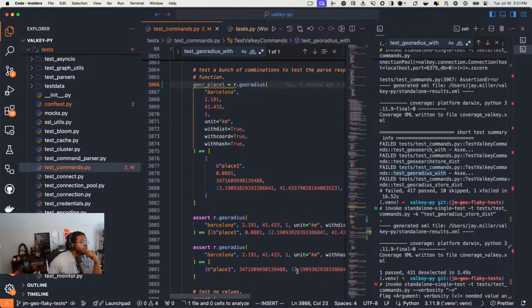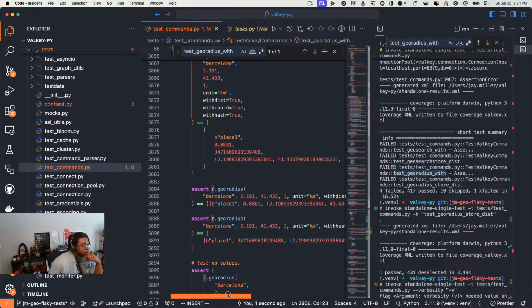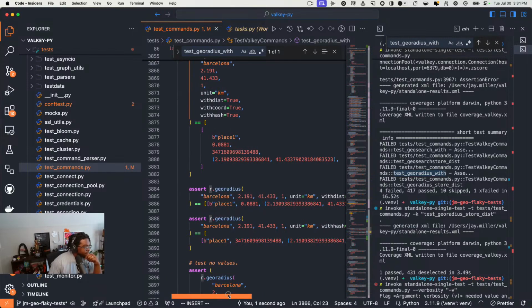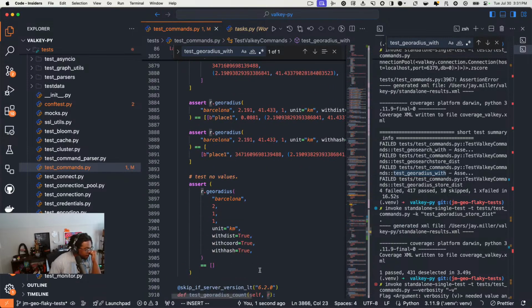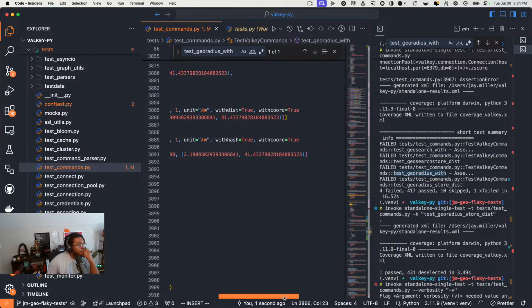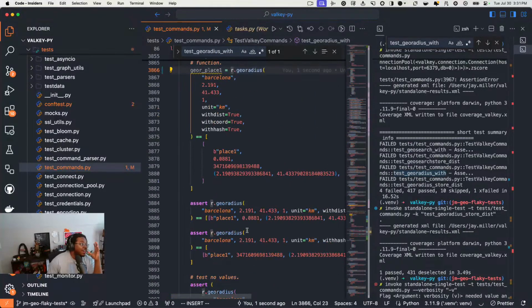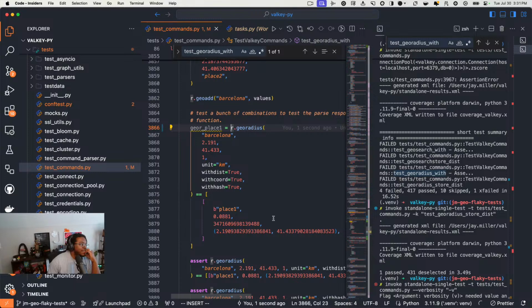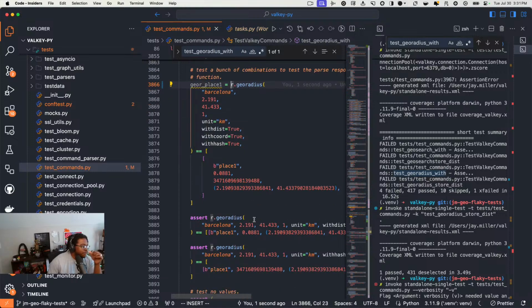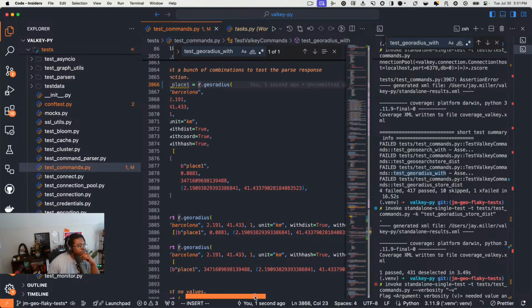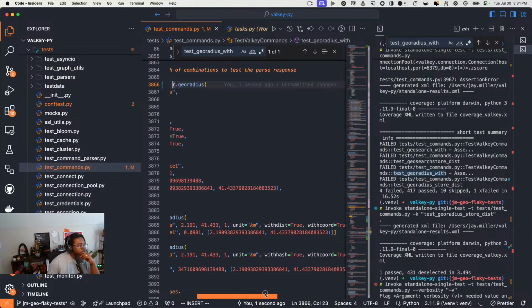Wait a minute. What are we looking at here? This has multiple? Nope, just the one. What are we doing differently in these tests? I'm very confused. So this doesn't have a hash.